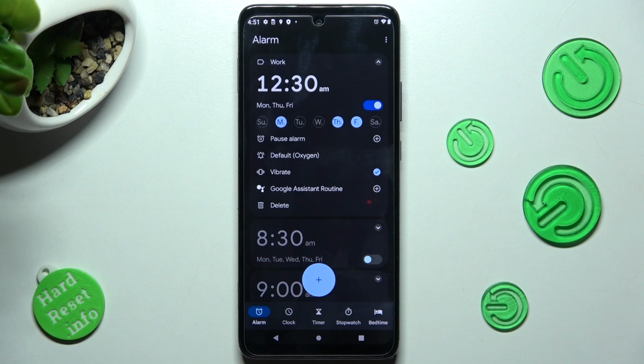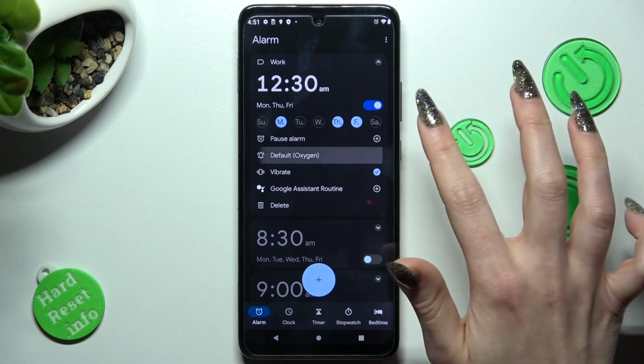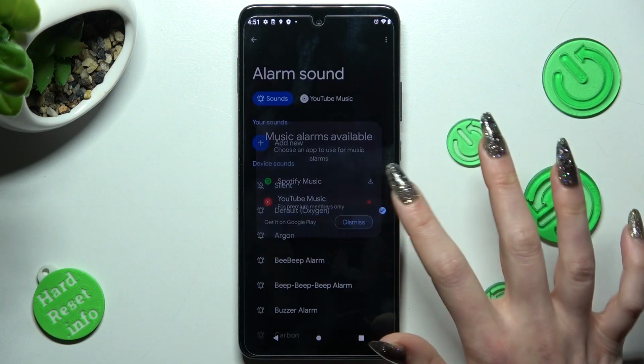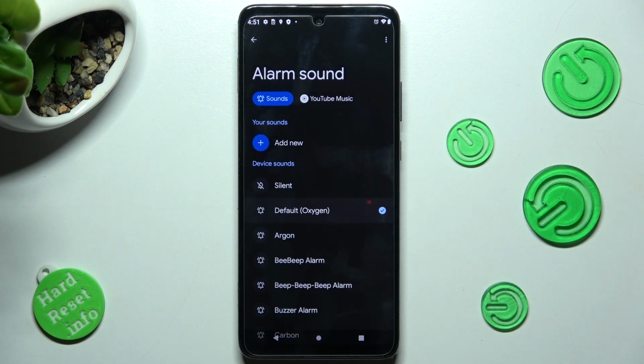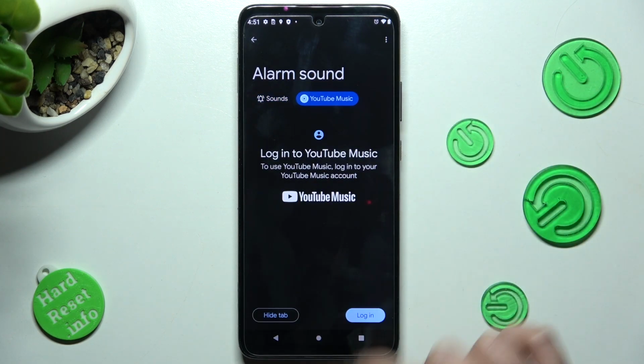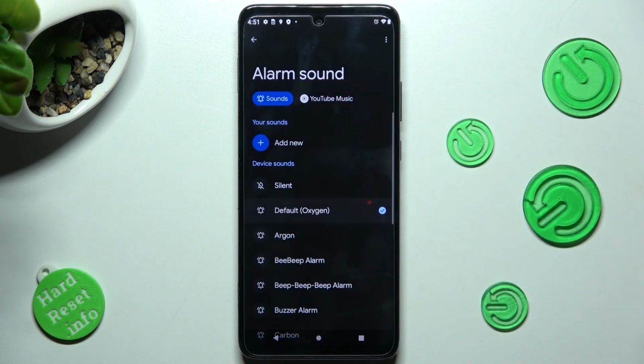Following that, you can click on Default, choose Dismiss in the pop-up, and select the best sound source for you. You can go with YouTube Music and log in to your account, or you can choose Sound.